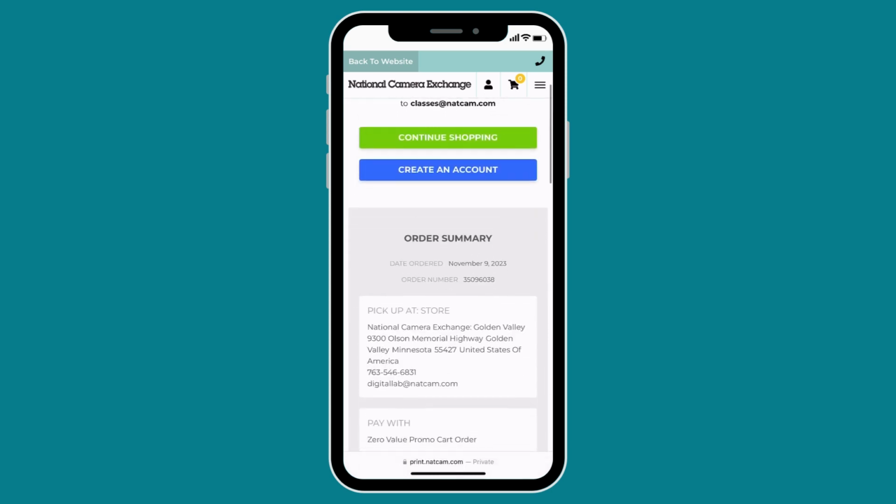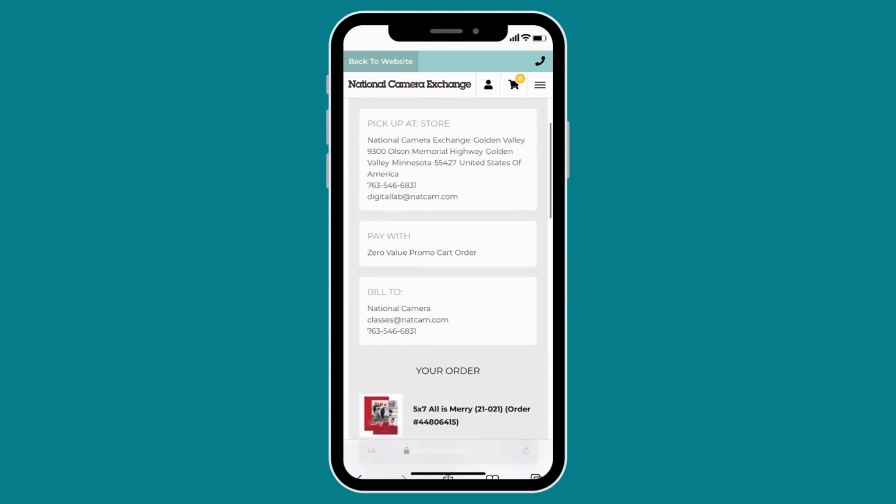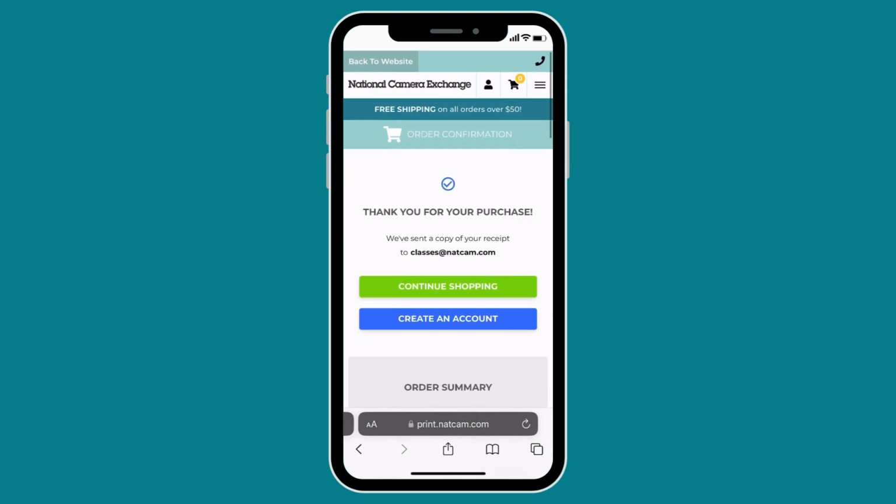Underneath, there will be a final overview of the order, and a copy of that will be automatically sent to the provided email. Otherwise, that's it. You have successfully ordered your holiday cards.